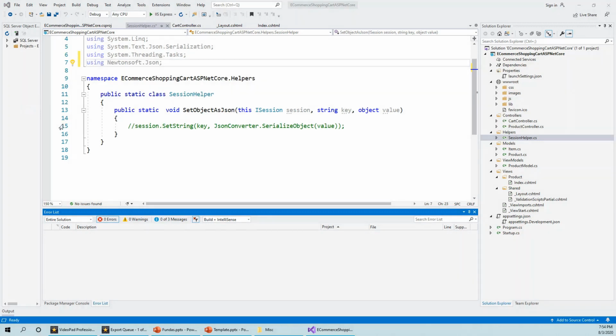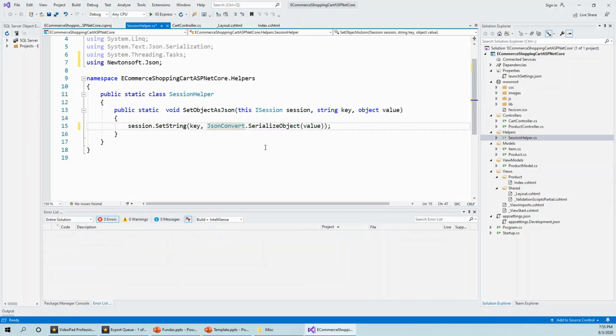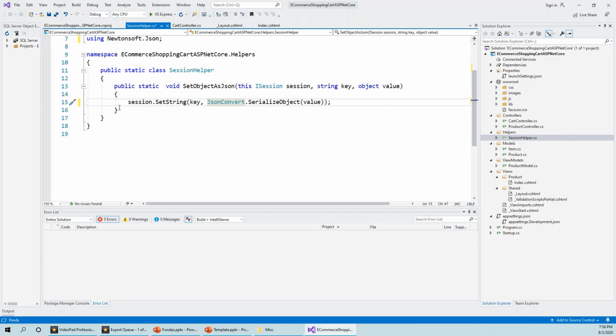So after installing the Newtonsoft.Json package through the NuGet package manager, I could successfully put it in the JsonConvert.SerializeObject of value. What this does is provide the methods for converting between .NET types and JSON types. So it will serialize the object with the parameter value passed to this method. Okay, extension method. So it will set the string in the session object with this particular key, and it will serialize the object.